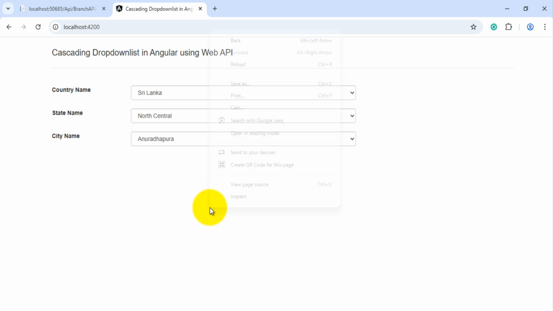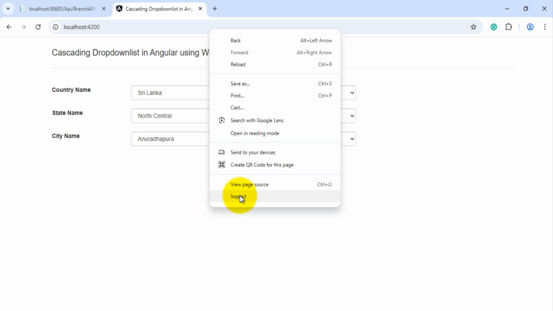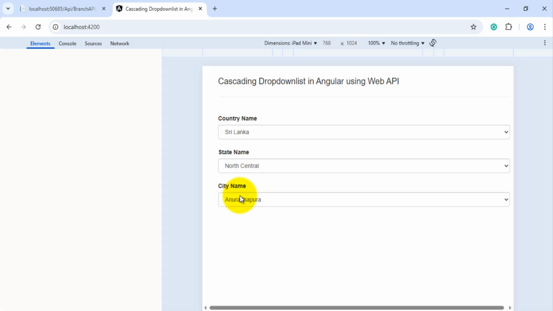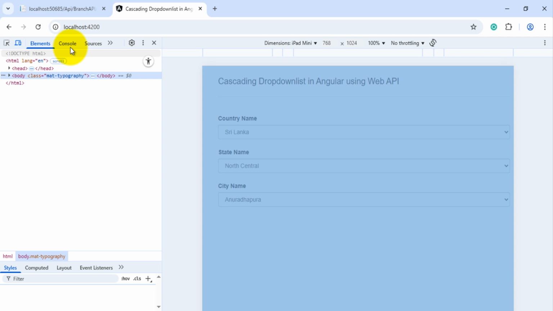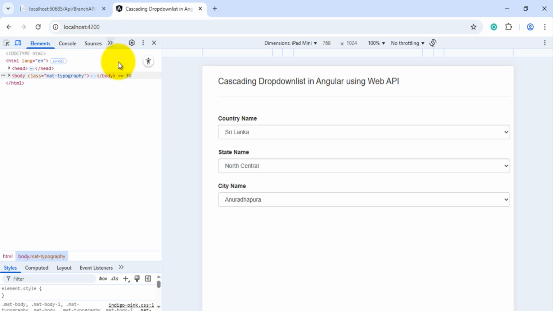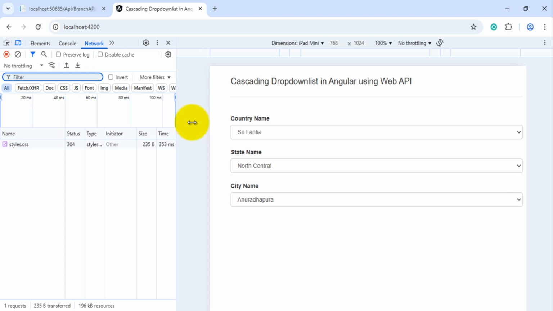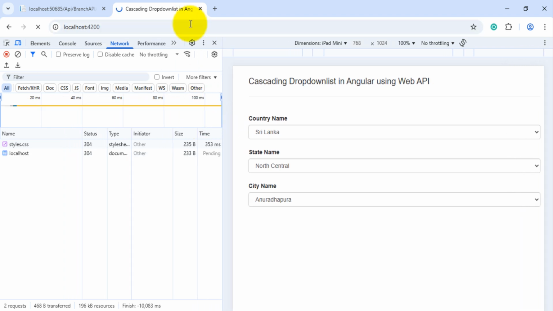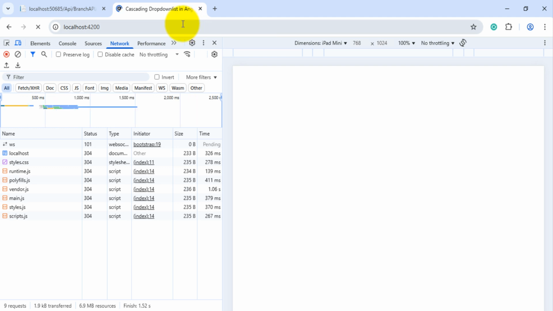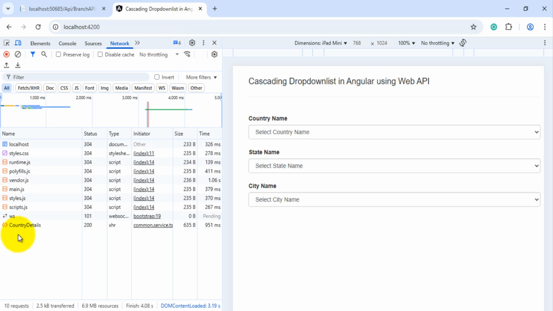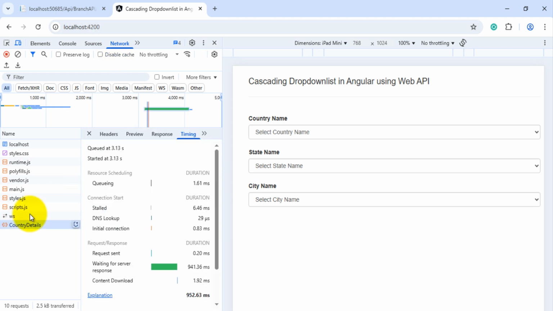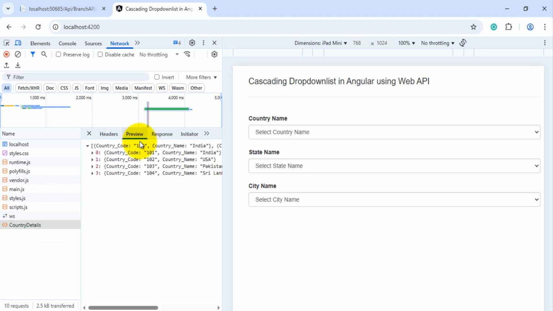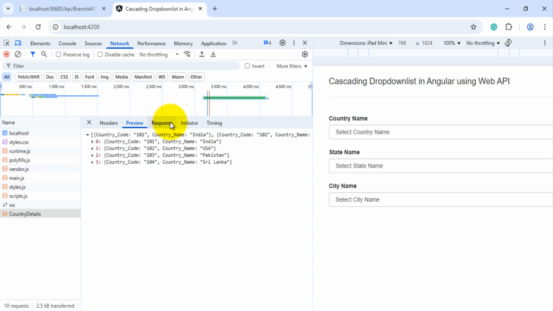So let's see how the API is shown. I'll right click on inspect element and select the network tab. So let's refresh this. See here guys, once I initially refresh, it will display one endpoint, that is country details, right? If you click this country details endpoint, it will display the header and the preview, that is a list of countries, and the response, initiator and timing.